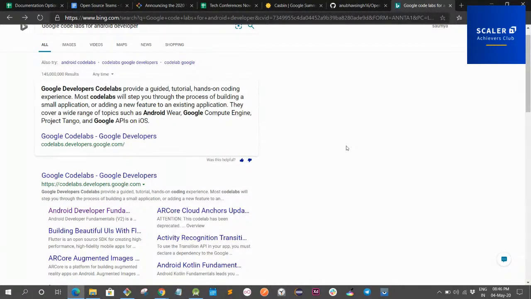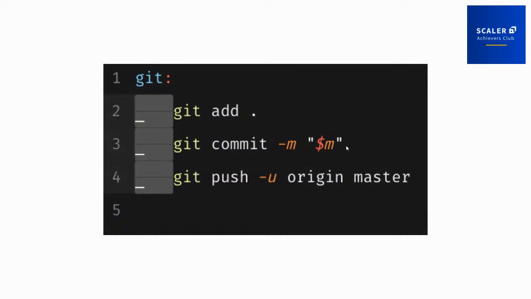Ritik is asking, I want to know more resources on Android development. Yes, they were the resources which I told you right now.